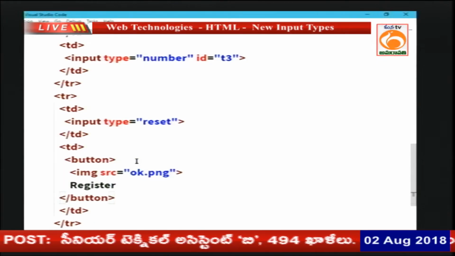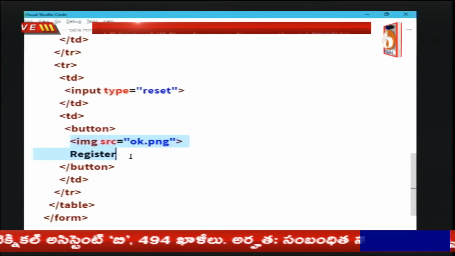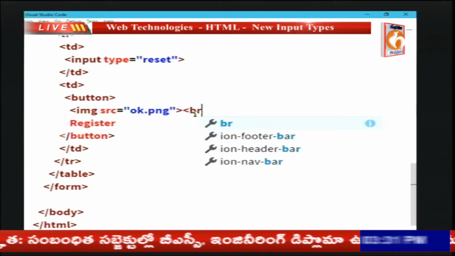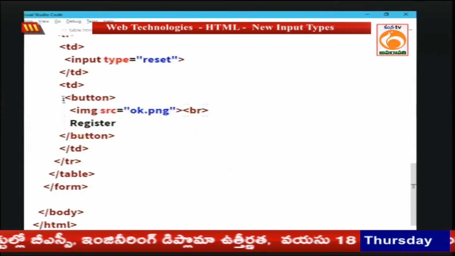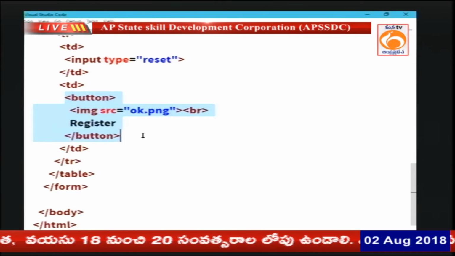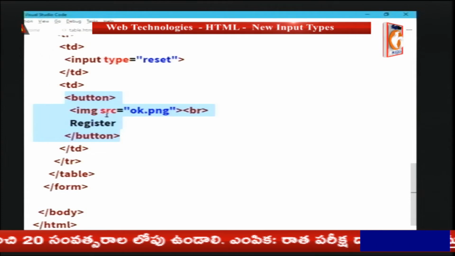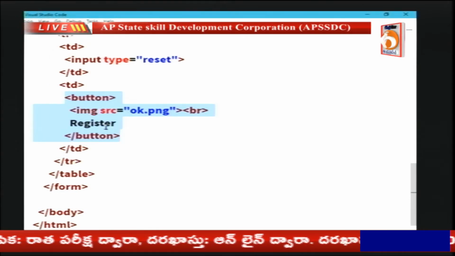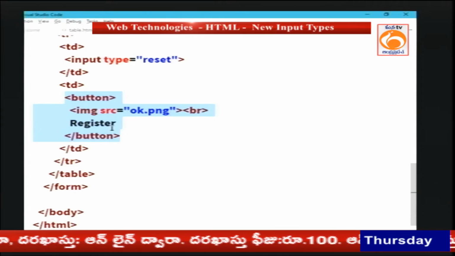Now, inside the button we can notice the image is there, text is there, both can be displayed. To go to next line we are using br. Actually, the basic point is the button tag is a container. Inside the button tag we can place any content including image or text or any other HTML tag we can place inside the button tag.